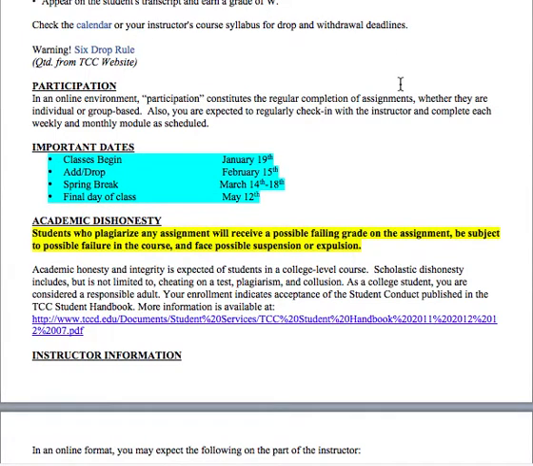Participation, I just went over. Participation for me constitutes the regular completion of all of your assignments, and then checking in with the instructor on different things, and then completing each module and essay.